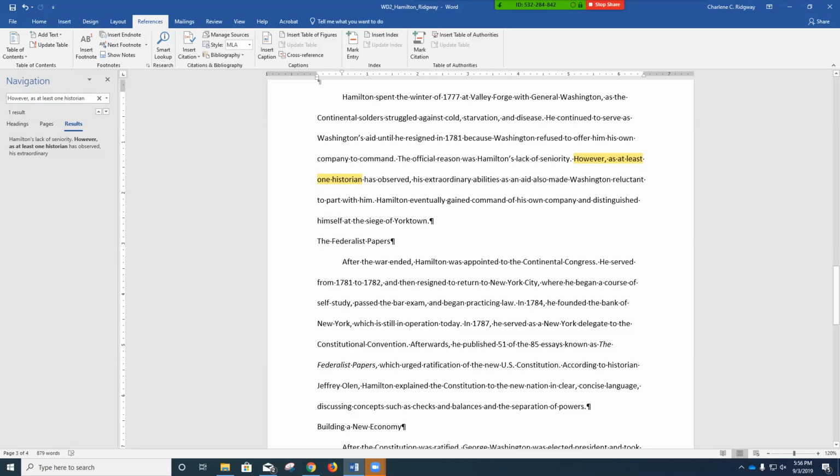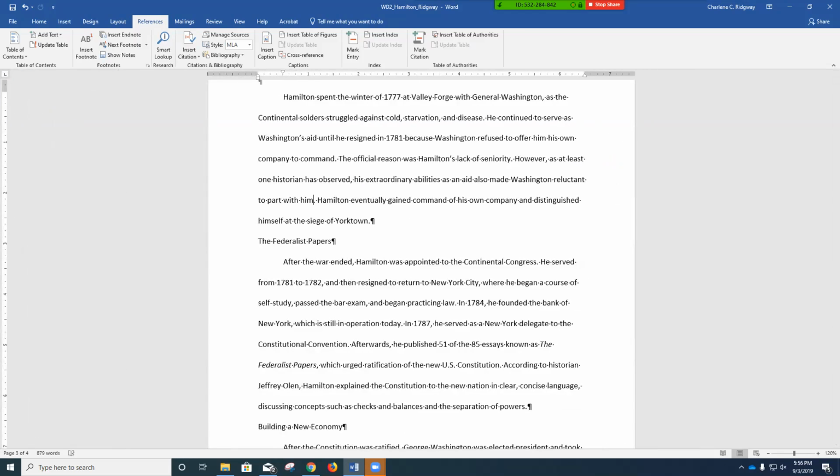All right, so we're going to click at the end of the sentence, between him and the period. We're going to close the navigation pane, and we're going to make sure we're in References, so be sure to click the References tab on your ribbon if necessary. We need to add a citation that informs the reader that the historian made the observation described in the sentence. So we're going to insert citation in the Citations and Bibliography group, and that opens the menu.